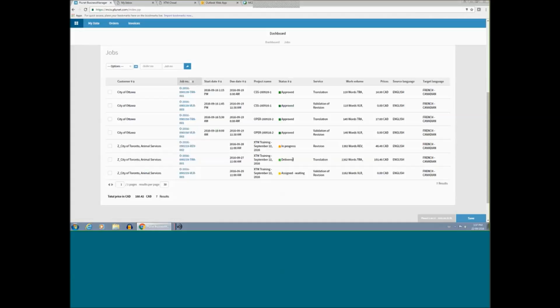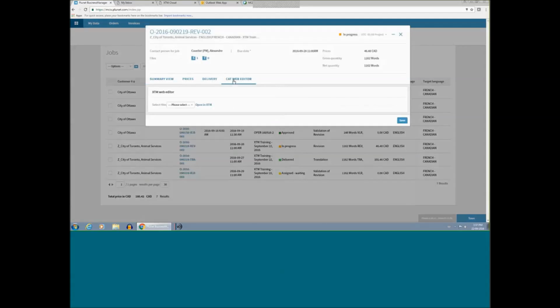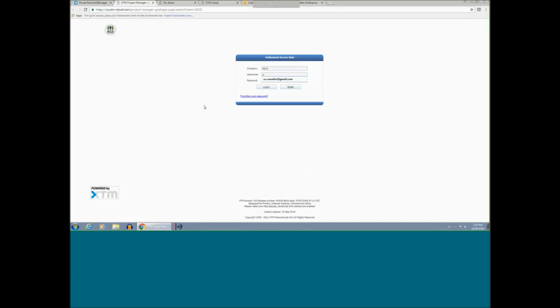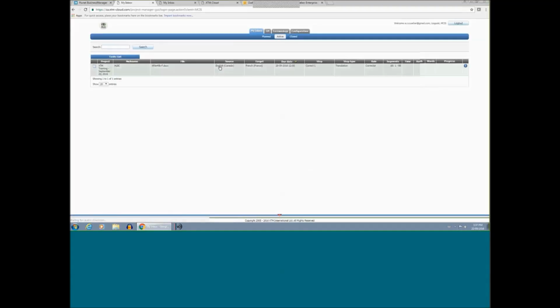So whoever is going to be doing the revision now receives an email notification, and you can see that in this case it's me, and the task shows as in progress. So if I am the reviser, I'm logging in, I get this task. Again, I just come to CAD Web Editor, click and open in XTM, enter my information, and that brings me back to this main window here. And I can find my task.